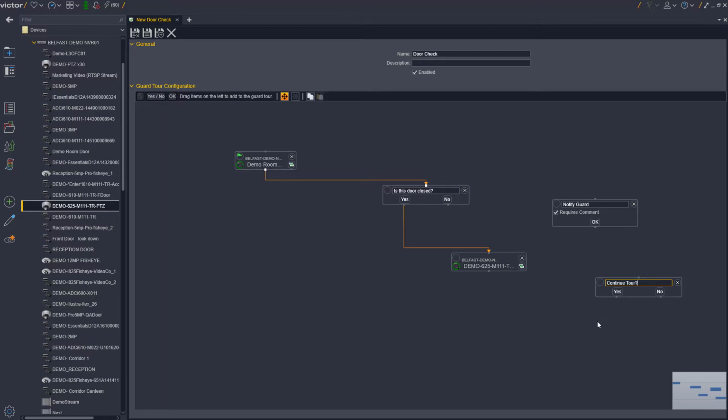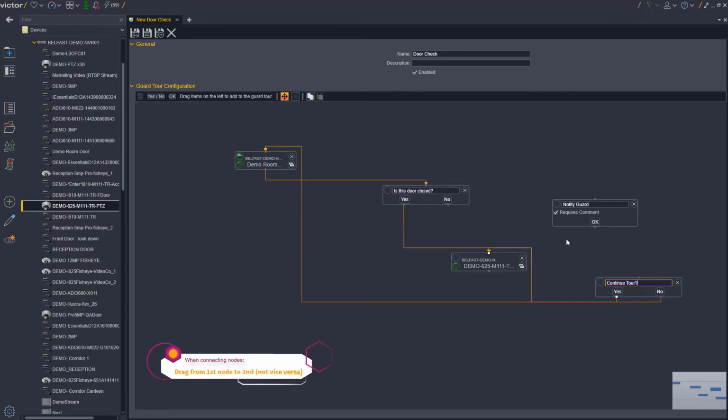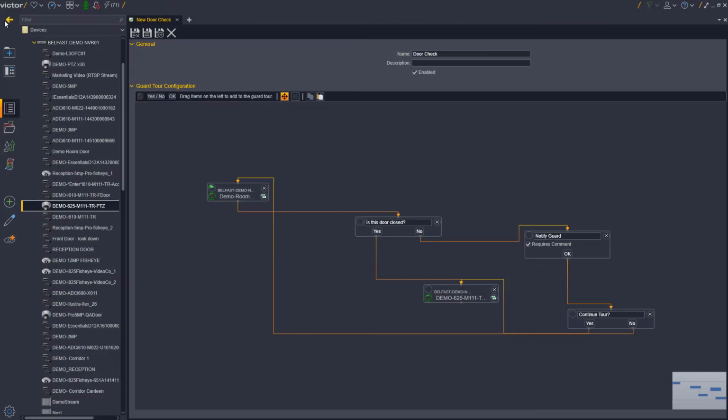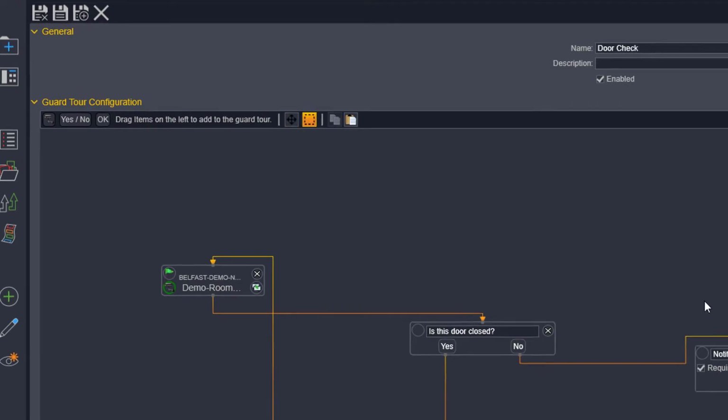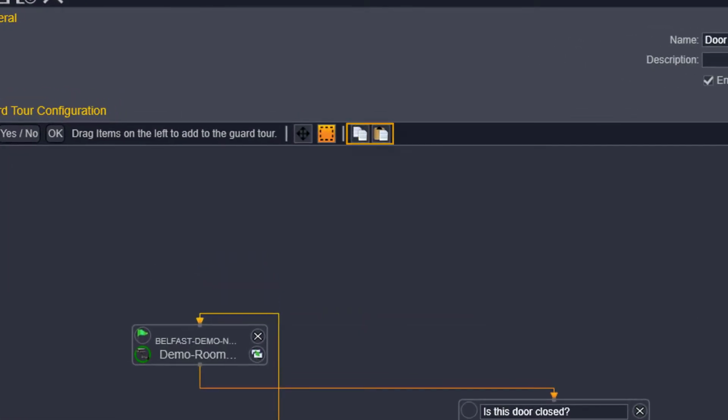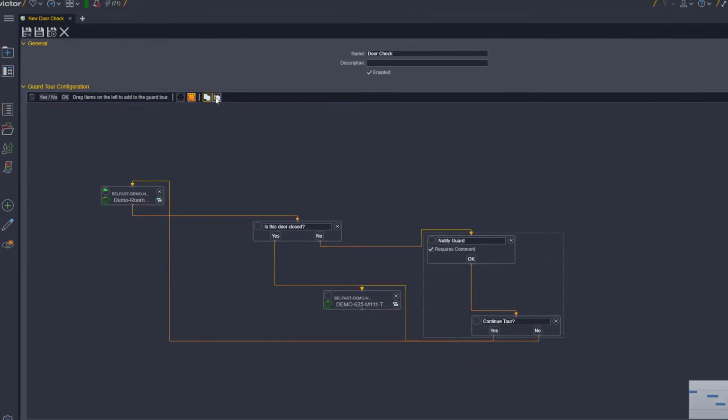With the guard notified, we can ask if the operator would like to proceed to the next camera and continue the tour without waiting for the security guard to go to the door. Selecting No will return the tour to the original camera. Pressing the Select Contents button gives us the option to drag and select multiple objects. The Copy and Paste buttons can then be used to copy objects for repeated steps, which is a great time-saving feature.